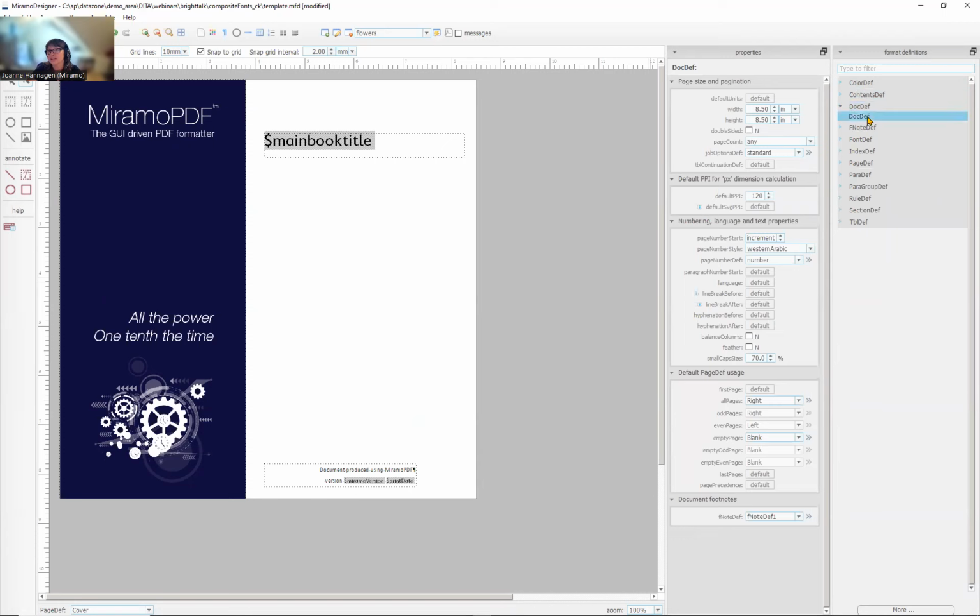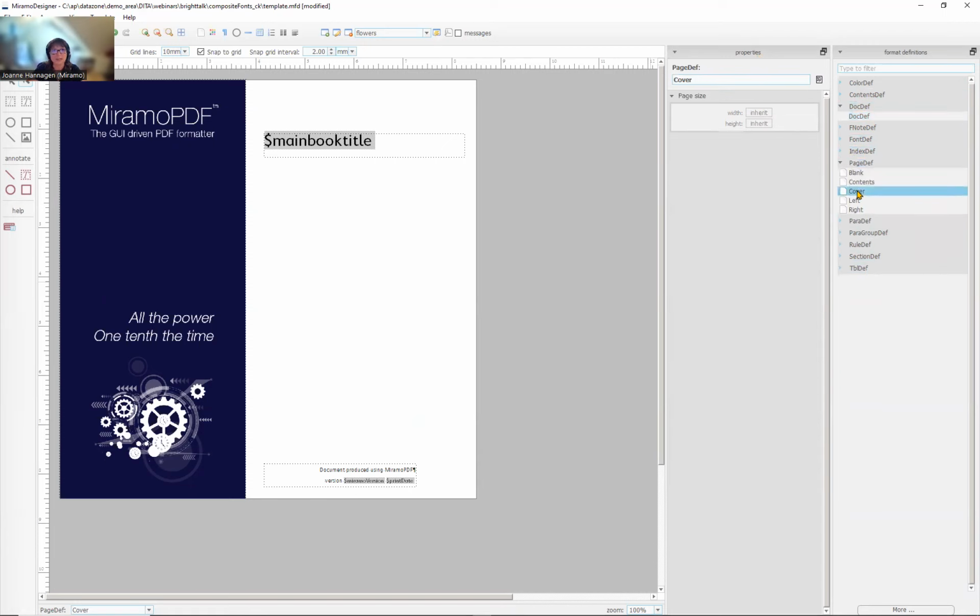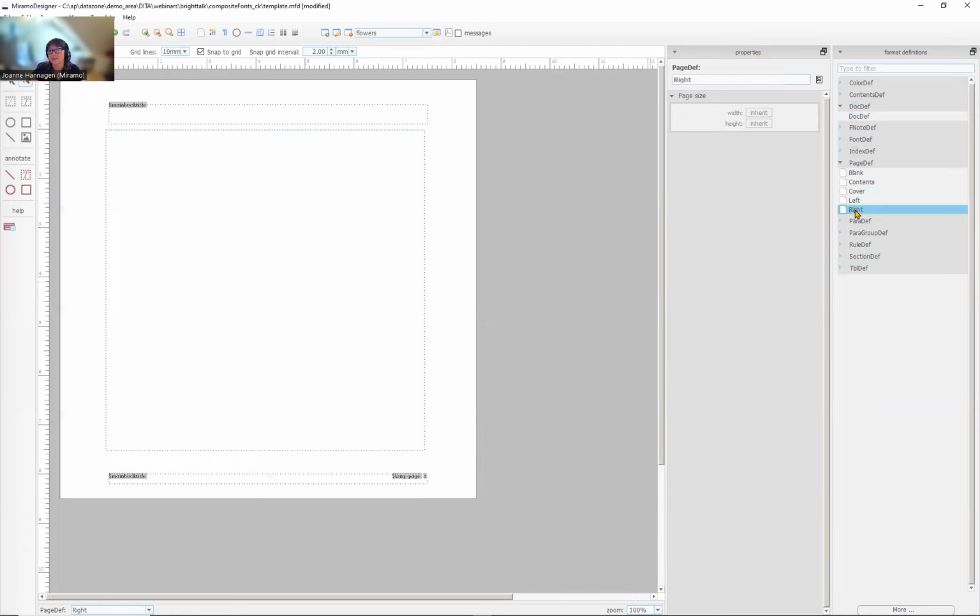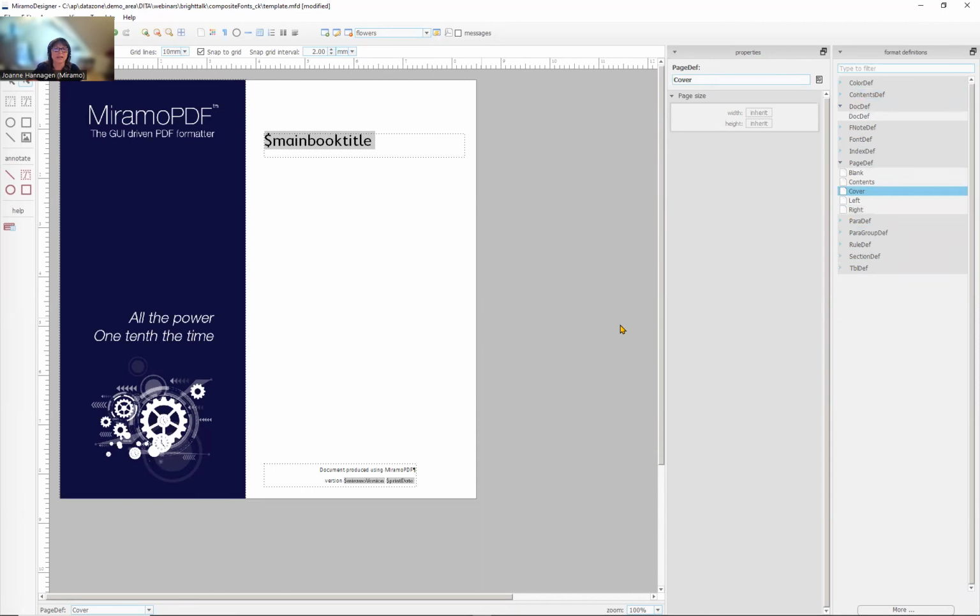You can see when I clicked on a specific format definition, the properties of that format definition are displayed in the central column there. I'll go down to the page def. On the left-hand side, we're looking at a cover. If I double click on the right, there's a representation of the right cover. If I go back to the cover page, let me just show you. This is interactive.